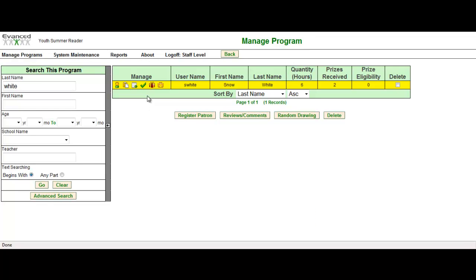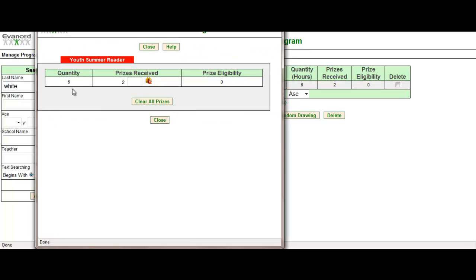The next icon that you see there is the present icon, and this is for prizes. Let's go ahead and select prizes. This is the prize management screen. So here we're seeing that she has read a quantity of 6 hours or 6 books or what have you, whatever you have your system set up as. And then it's displaying the prizes that she has received, and then it will also show her prize eligibility.